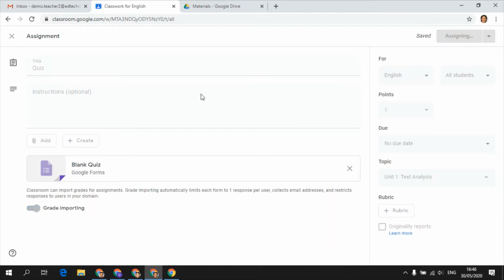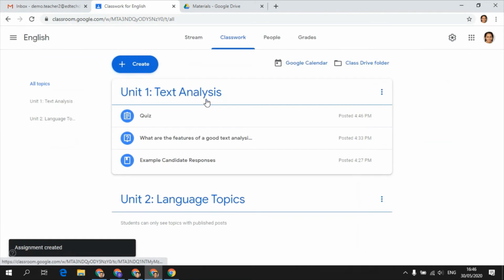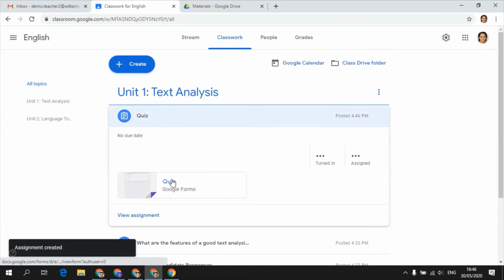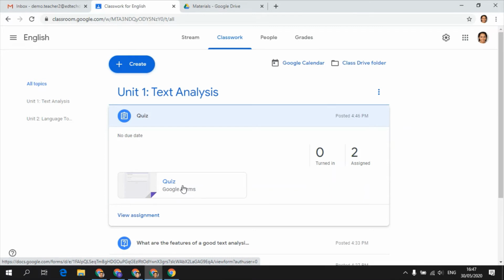See, it will take a little bit. And then here's my quiz. So when I click on it, you see that the name has changed. It's not called blank quiz anymore. It's just quiz like we specified. And you can see that 0 people have turned it in, but it's assigned to 2 students.